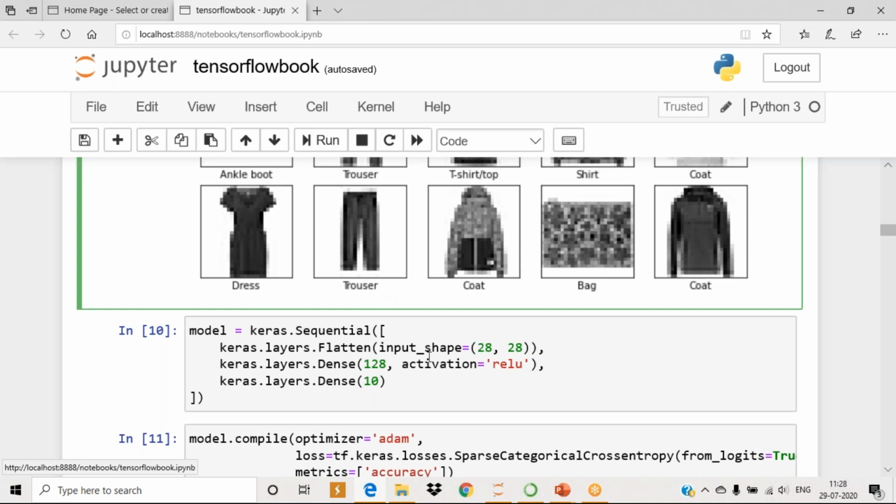And flatten with input shape of 28, 28. What are your input items? 28, 28. That is your input layer. Now come to the dense 128. What is this 128? It's your hidden layer. And what activation function is used in the hidden layer? ReLU, right? And the next layer is what? Dense of 10. So what is your dense of 10? It is your output layer, because you are going to classify 10 items. Now you understand the network structure, right?